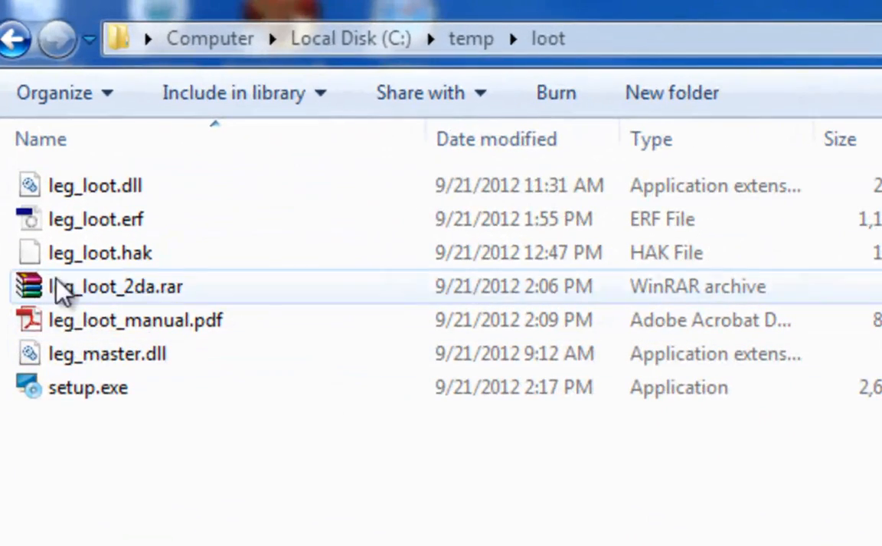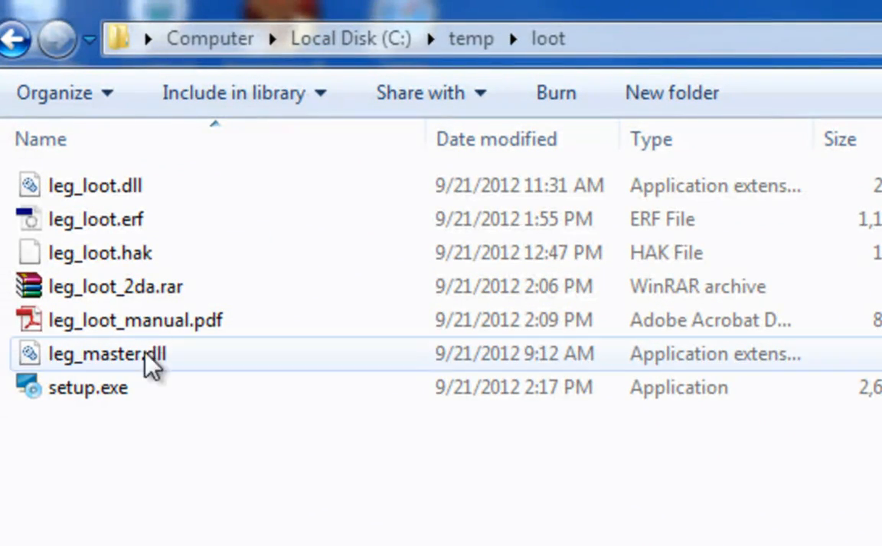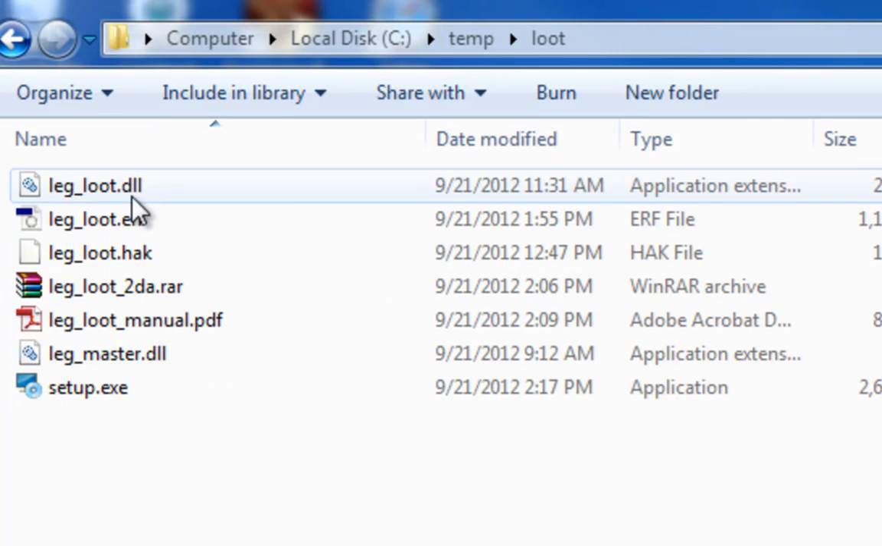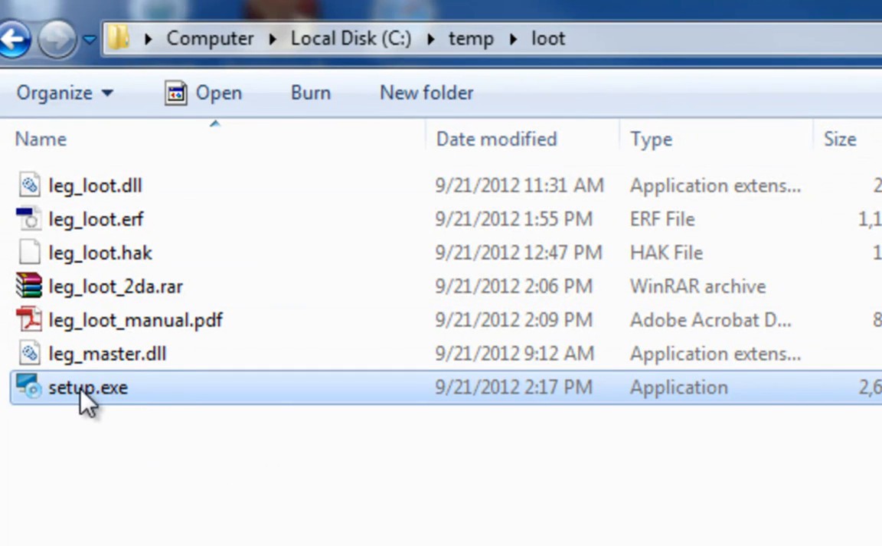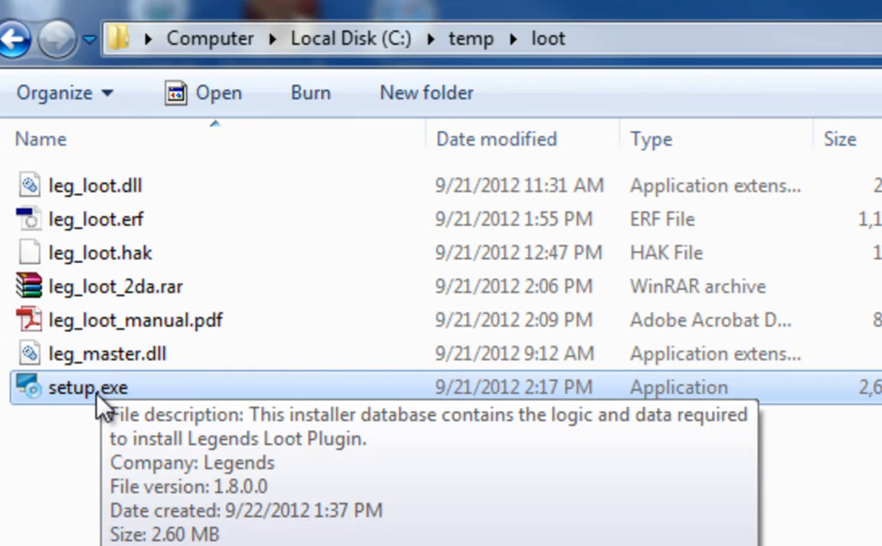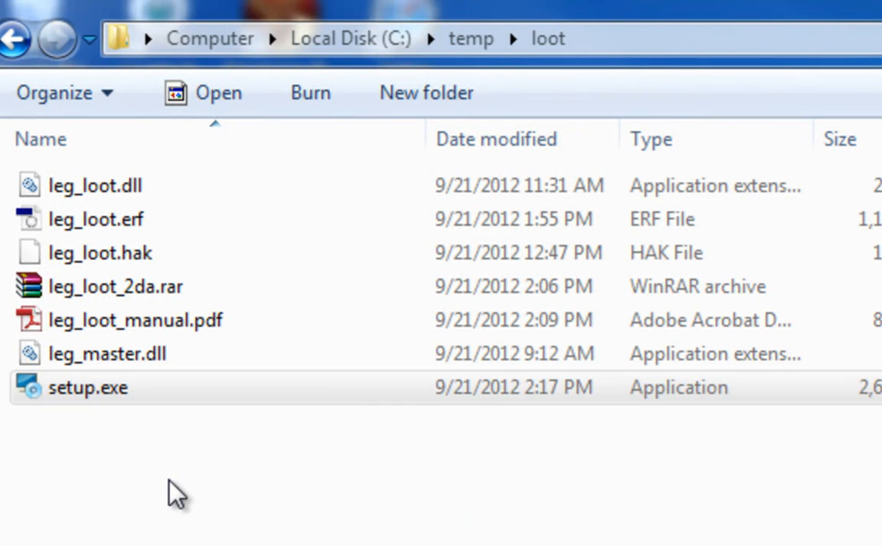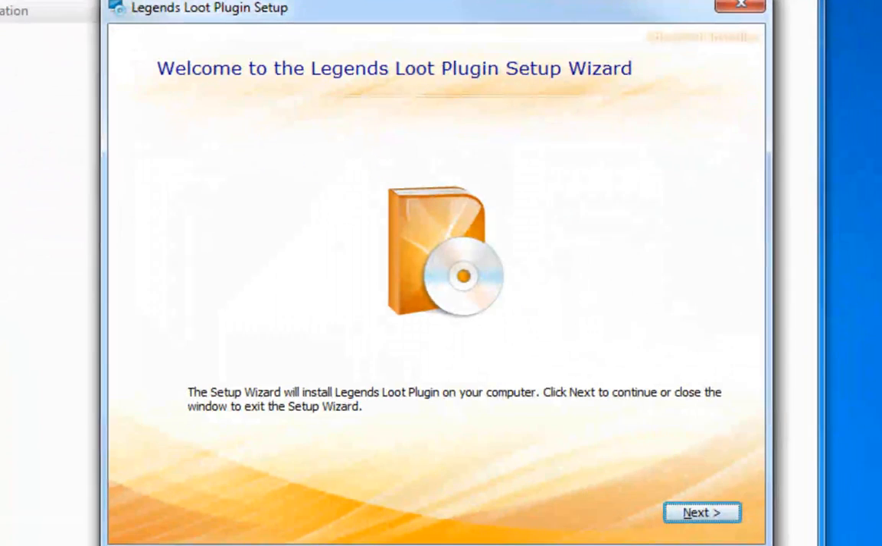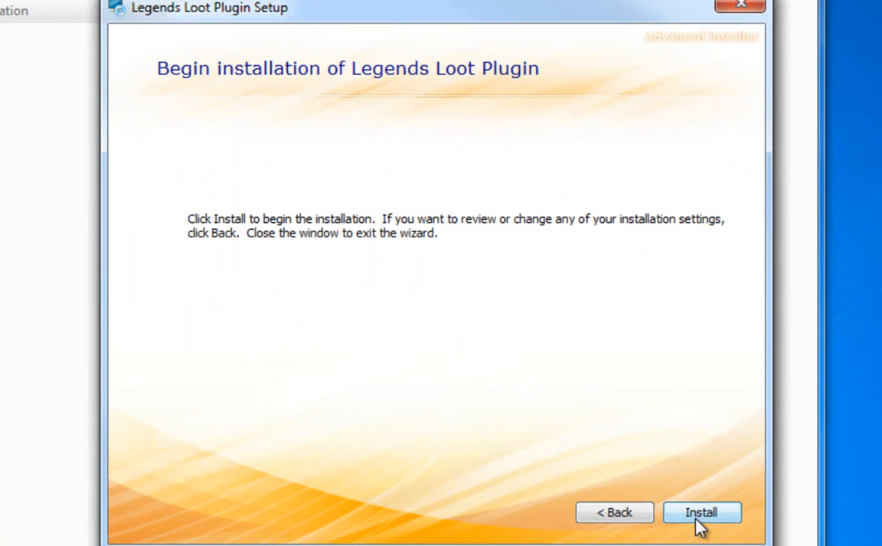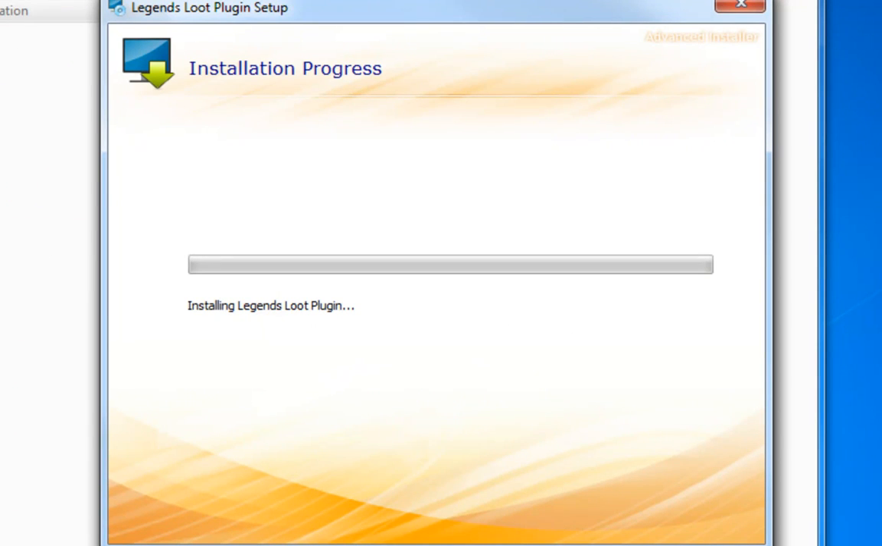So what I've got here on the screen is the Loot plugin package. As usual, it'll include all the files that you can install by hand if you wish, or you could just run the setup and it'll put them all in the appropriate directories for you. I'm going to run it as administrator because I run my tool set as administrator. Password right. There we go. And again, it's just this typical installer where you hit next and install and all that good stuff.